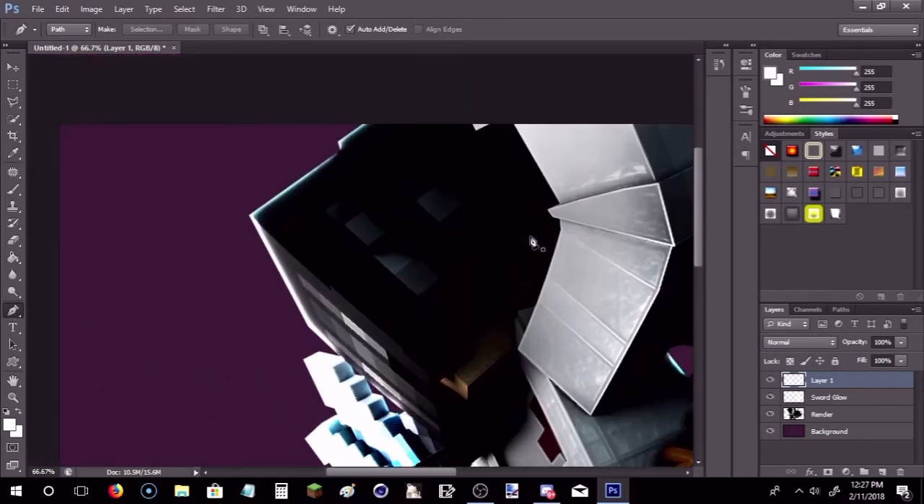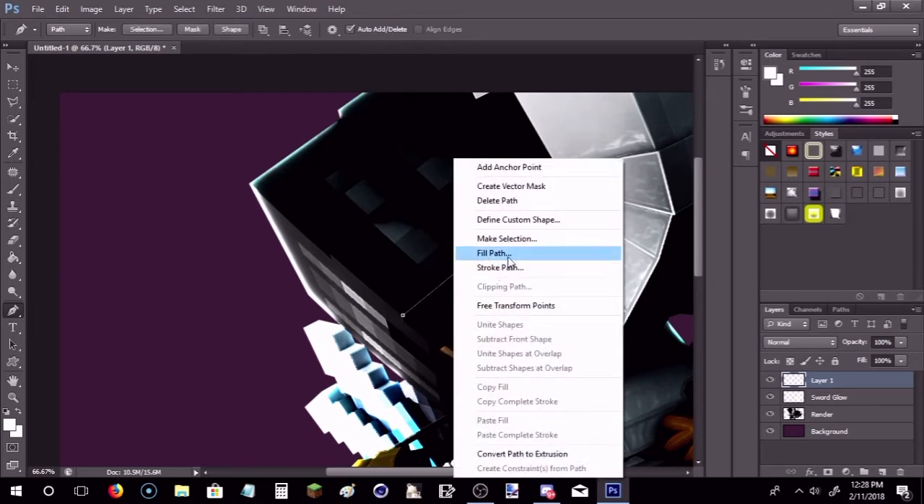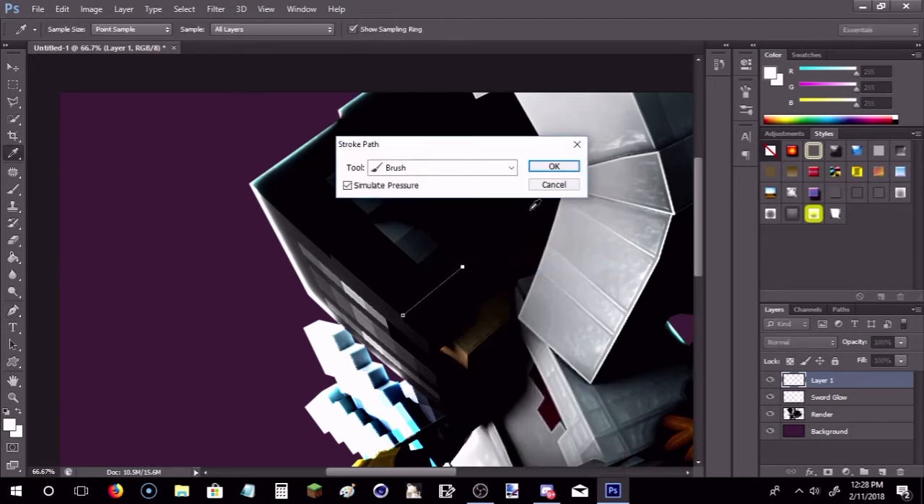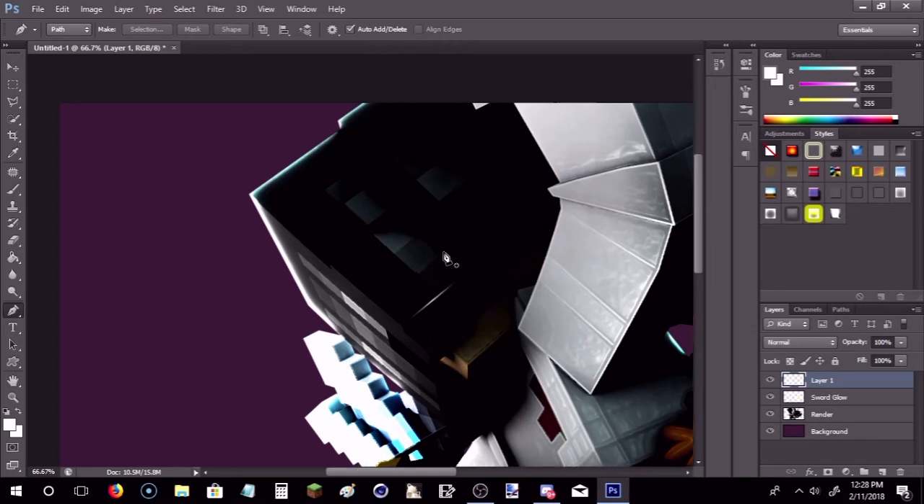So what you do here is you just click 2 lines, or you make 2 paths or whatever, and then once you're done, you hit stroke path. Make sure this is on brush, and make sure it is on simulate pressure. And now you see that you have a little glowing line right here.